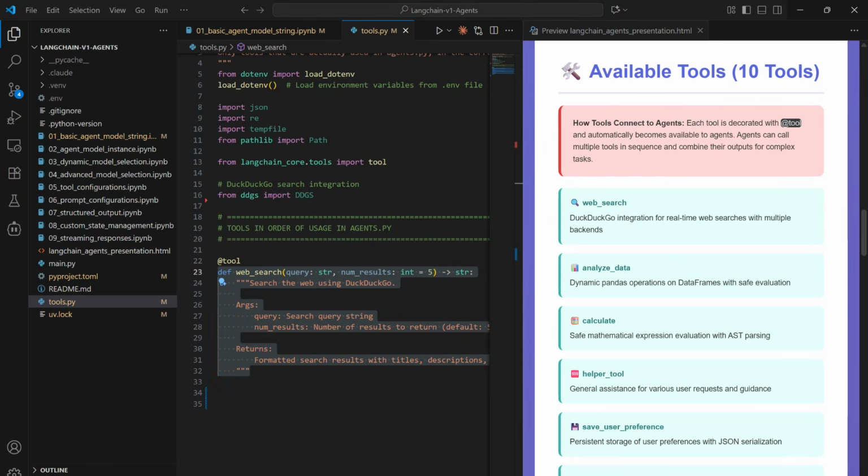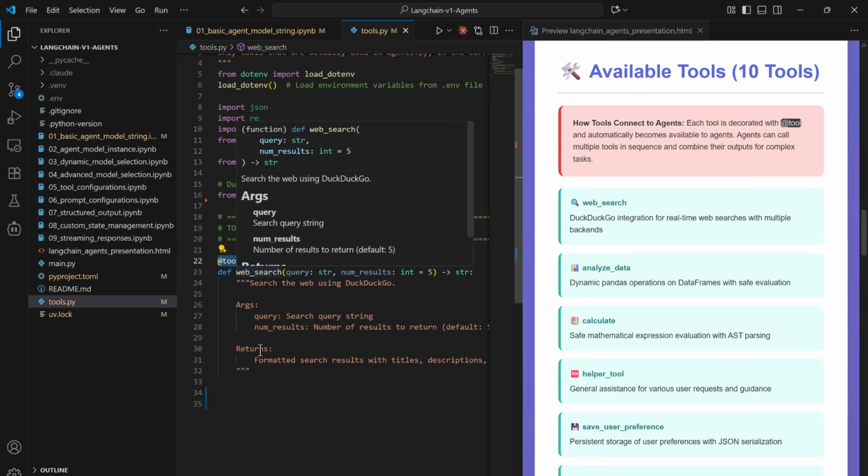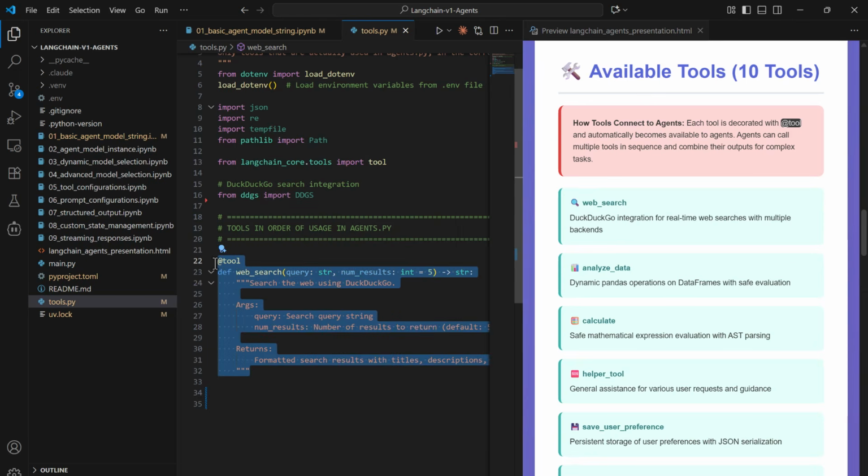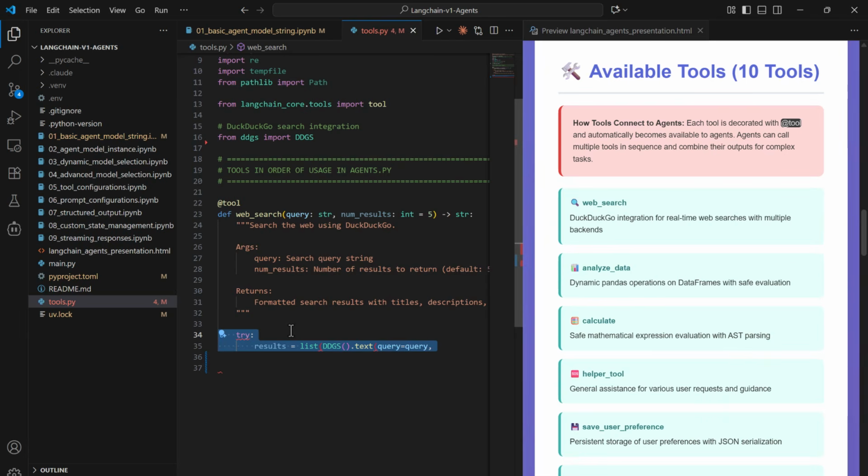Now, to convert this standard Python method into a Langchain tool, you need to use this particular decorator. We use this decorator that is coming from langchain_core.tools, the import tool. Now it has become a Langchain runnable basically, or you can say it has become a Langchain tool. Thereafter, we are going to implement our search query in a try and except block.